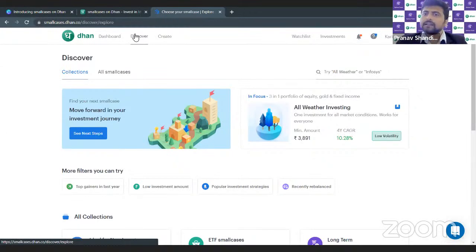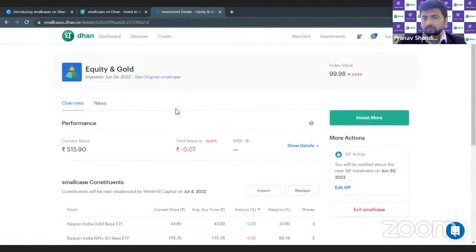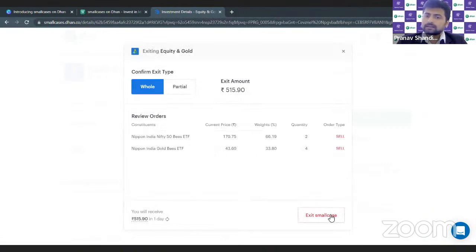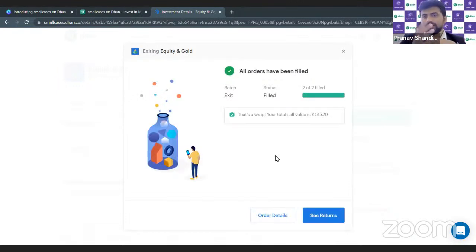In that case, I'm going to come to investments, scroll down, select the small case that I want to get out of, and then click on exit small case, and then click on exit small case over here and click on confirm orders. So ये करने से जो भी set of stocks या ETFs है हमारे पास, जो small case है हमारे पास, उससे हम exit हो जाएंगे automatically. As you can see here, all the orders have been filled.